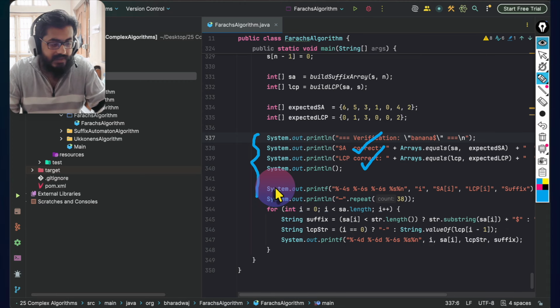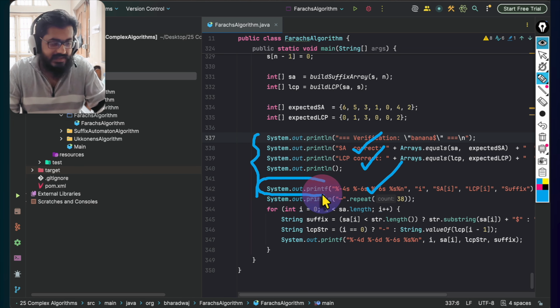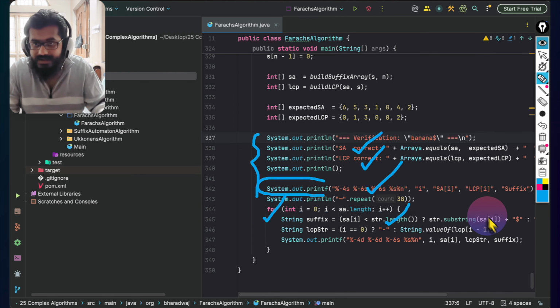Next, we are going with the system out println. What we are doing here is nothing but the table header, to make the output look good within the terminal. Yeah, so this is the table header. And next, within the for loop, the first part is reconstructing the suffix string for the display.